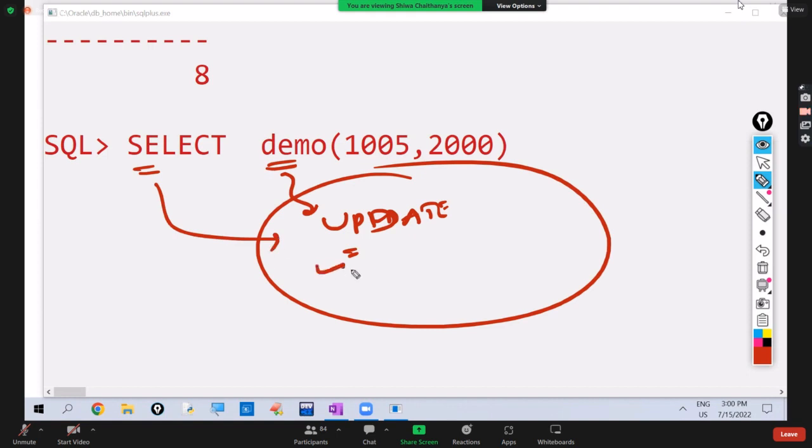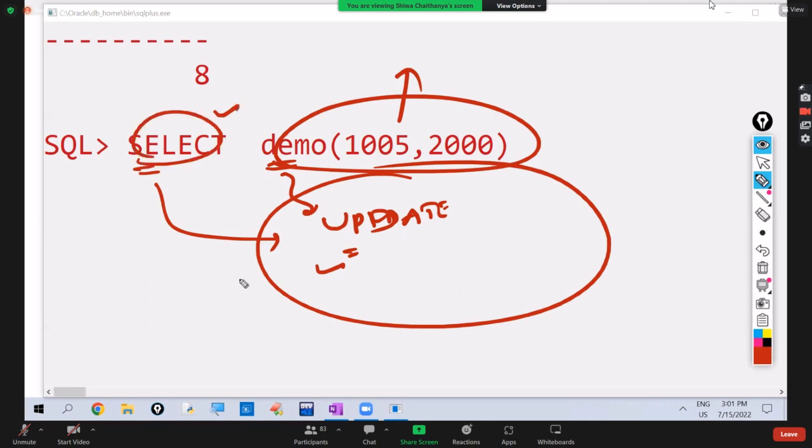Instead of select, can we write an update command? No. This is a problem. Because of this reason, if a DML operation is performed in the function, we cannot call it from the select command. So it is not recommended to perform DML operations in a function. If a requirement is performing DML operations, don't define a function, always define a procedure. Is this point clear?